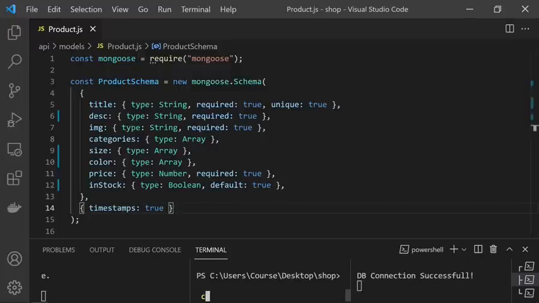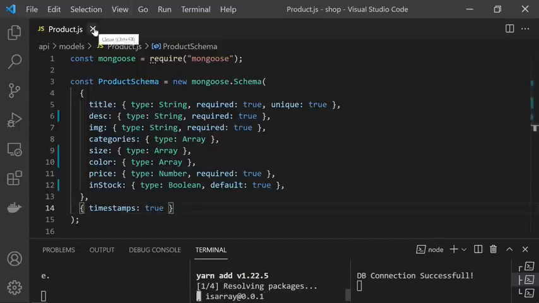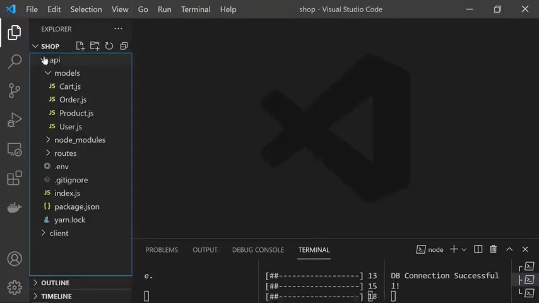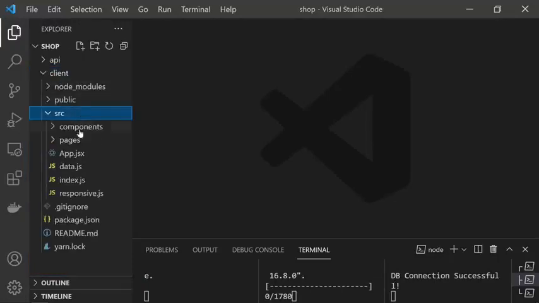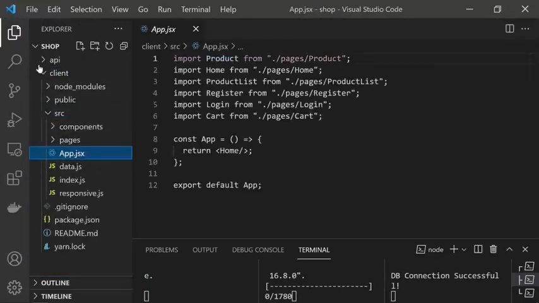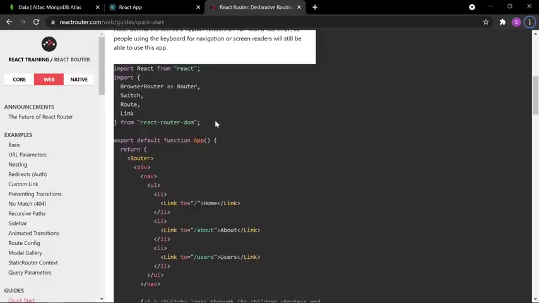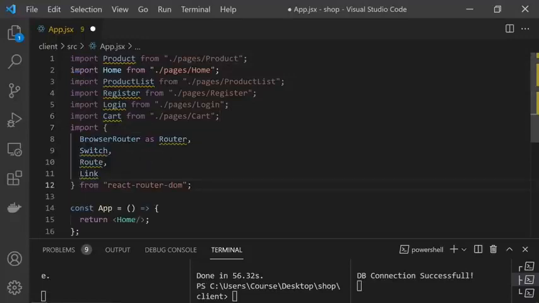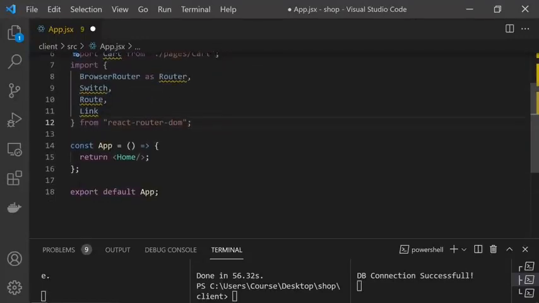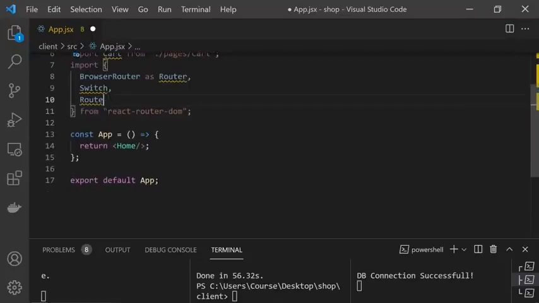And it's gonna be cd client again. And inside, I will say yarn add or npm install react router DOM. So let's close this product and let's open up our app.js inside client folder. Source and app.js. Okay. So let's copy here and paste. You don't need link, we can delete it.